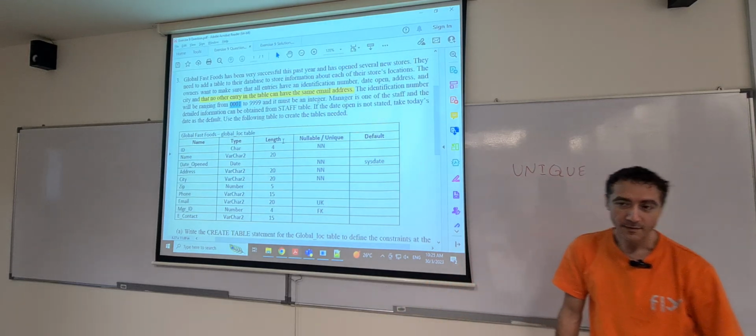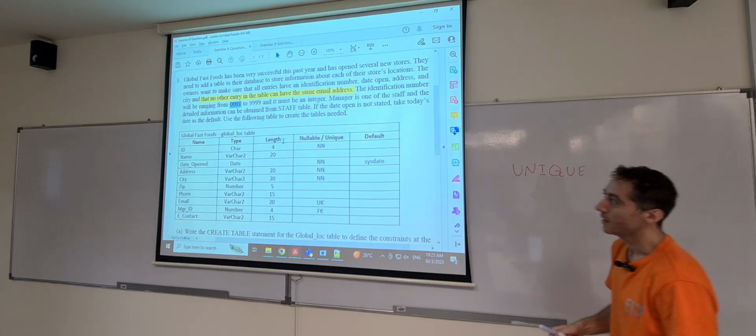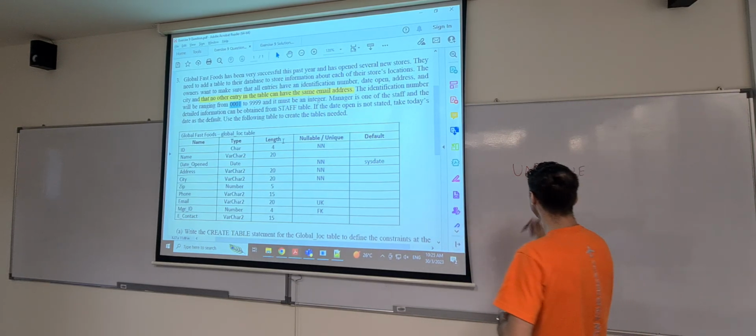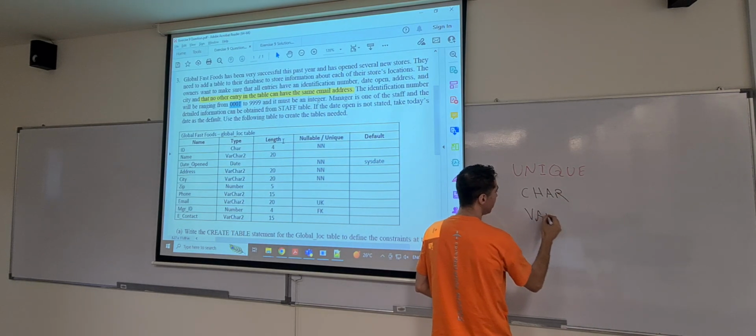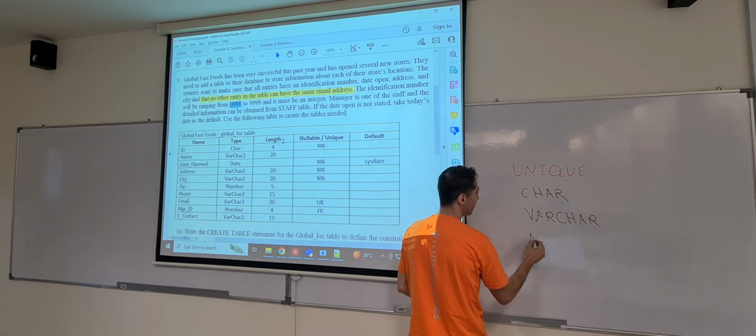Okay, welcome. So we have in general 3 types, and not just only in Oracle, same idea if you go to SQL Server. So we have char, we have varchar, and we have nvarchar.